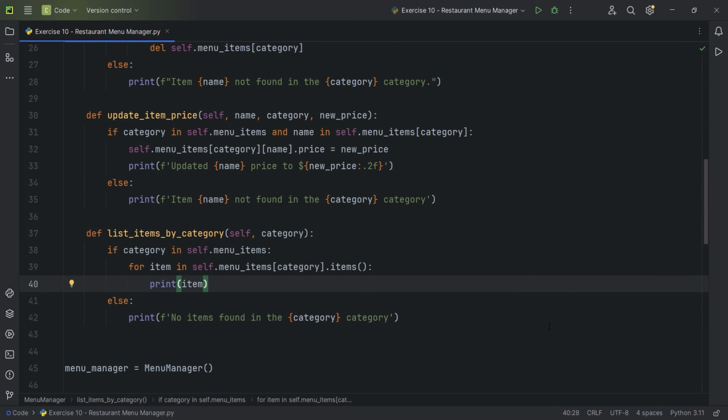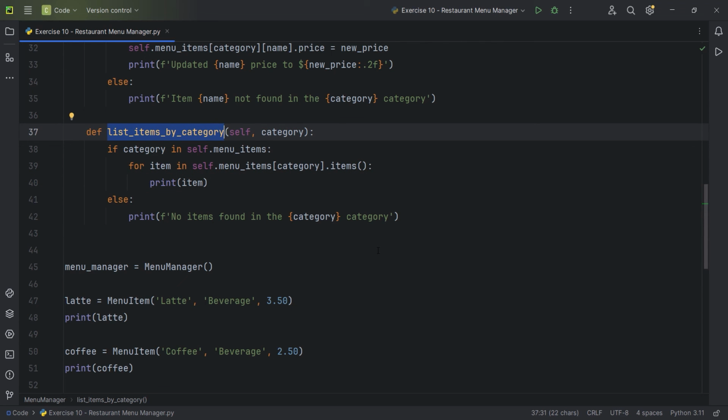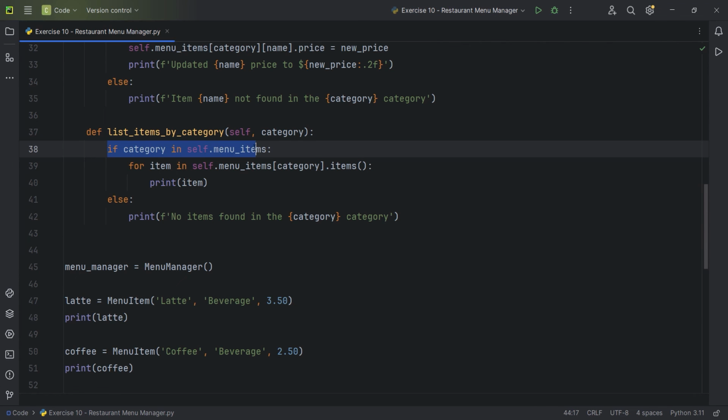All right, so this is going to be the last method that we create before we get into the challenge. So right here, as you can see, we define a new method that is the list items by category, and it takes in the self and the category so that we can list everything. What we do in here is, again, to avoid any errors, we check if the category exists in the menu items, and then for item in self.menuitems category.items.